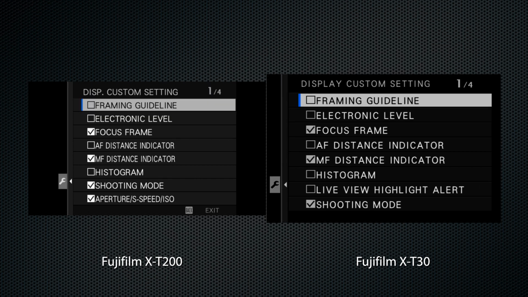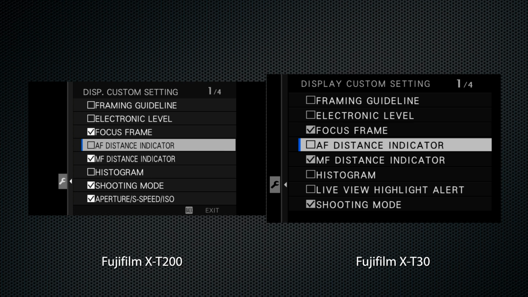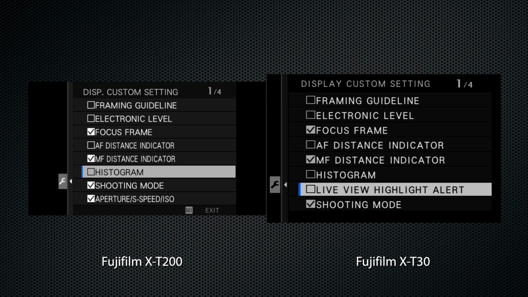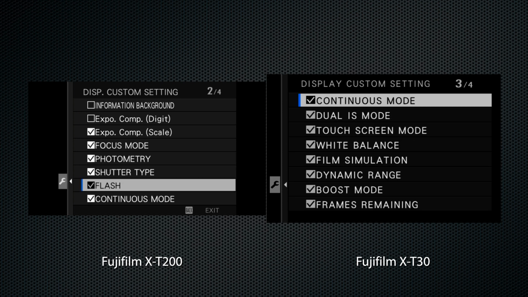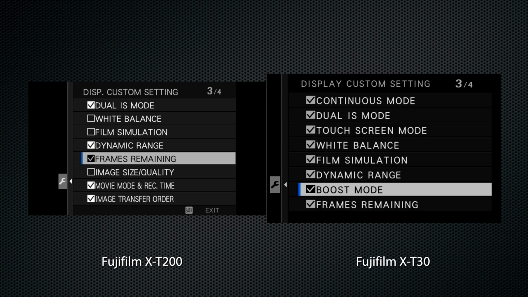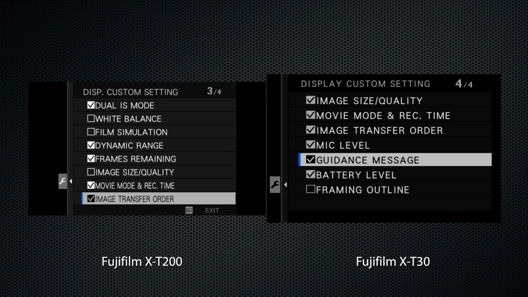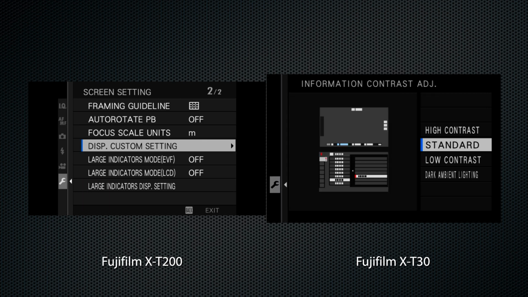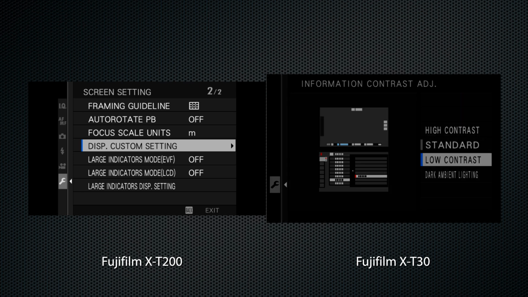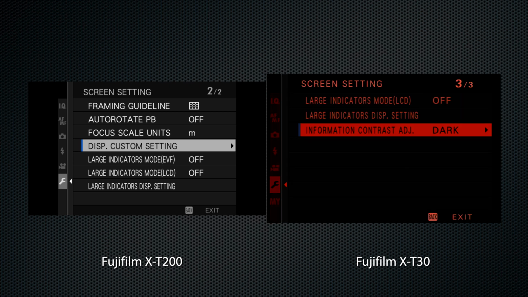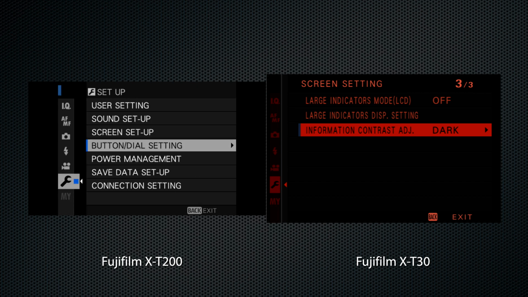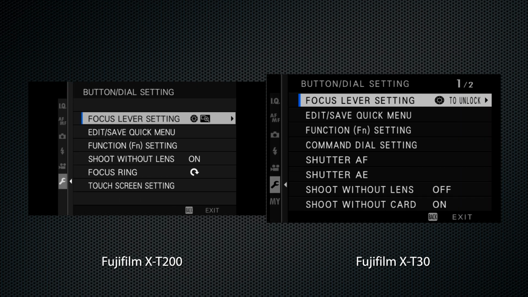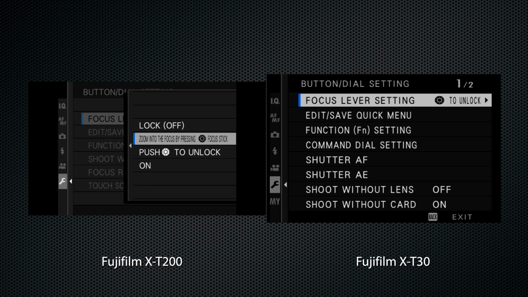The default screen options are not the same between the two, and the X-T30's display options additionally include a live view highlight alert, touchscreen mode, boost mode, guidance messages, and a framing outline. The X-T30 also has display options for high and low contrast, as well as a dark setting. The X-T200 has one additional joystick option, which zooms into the focus point.